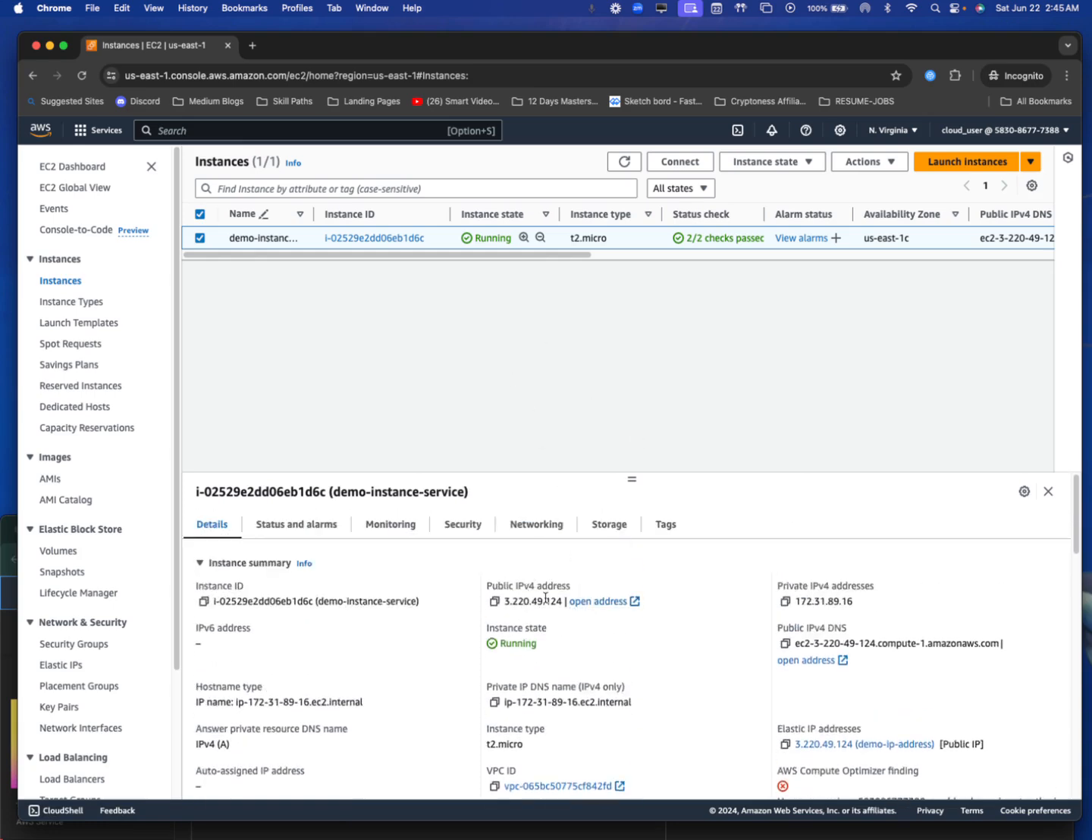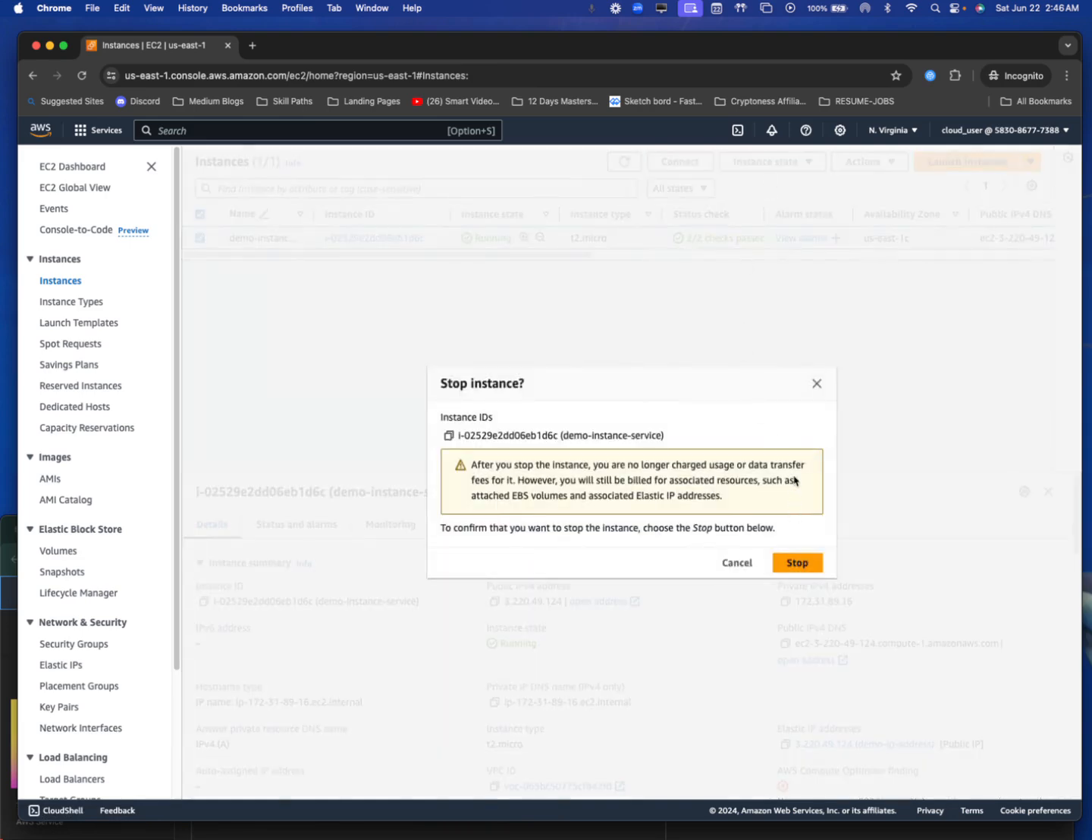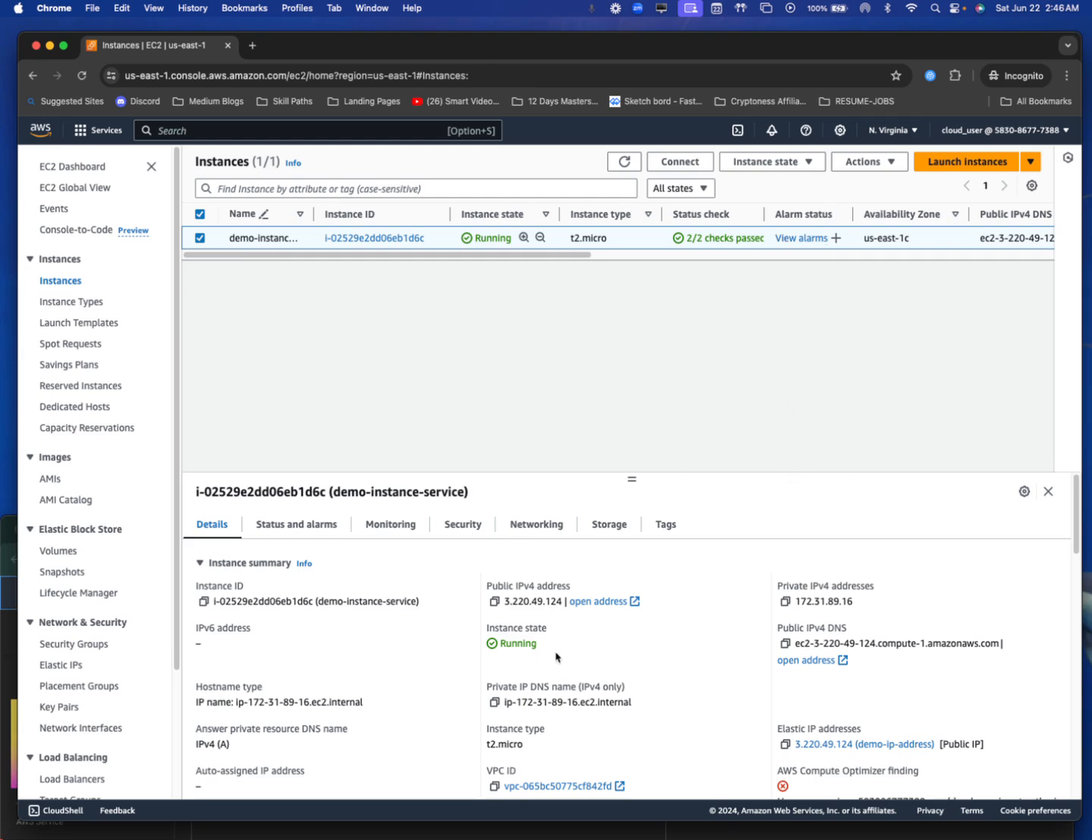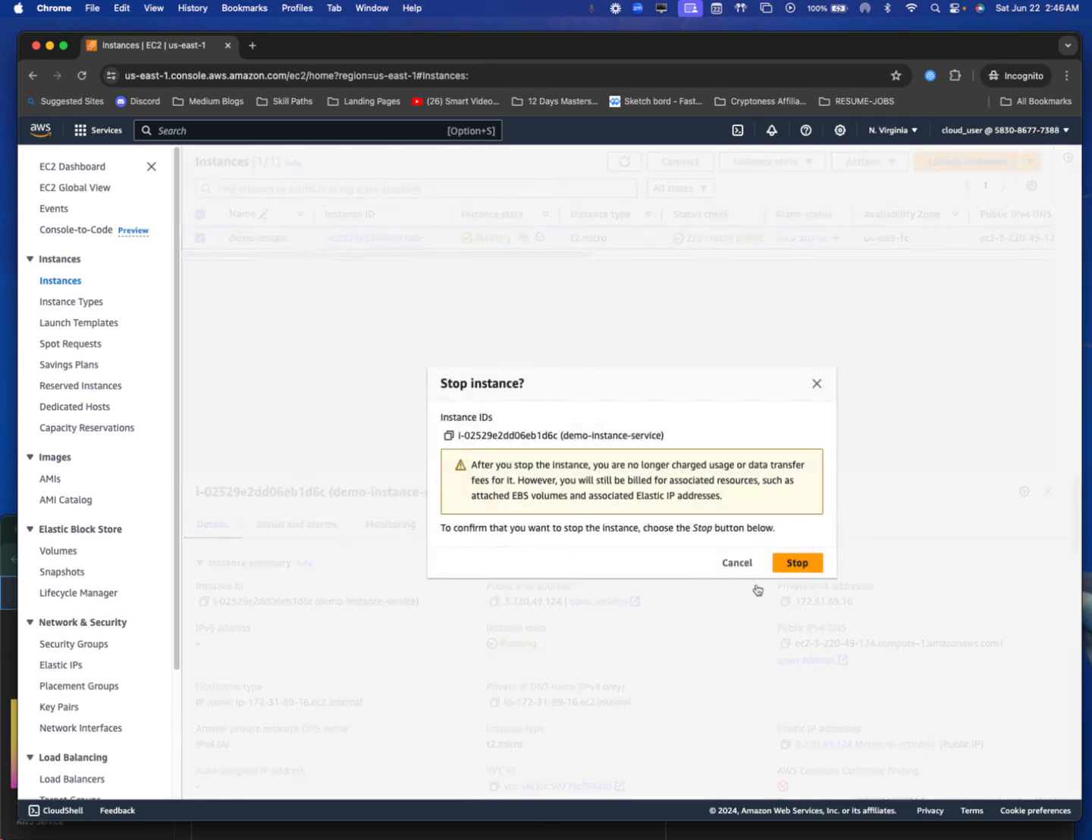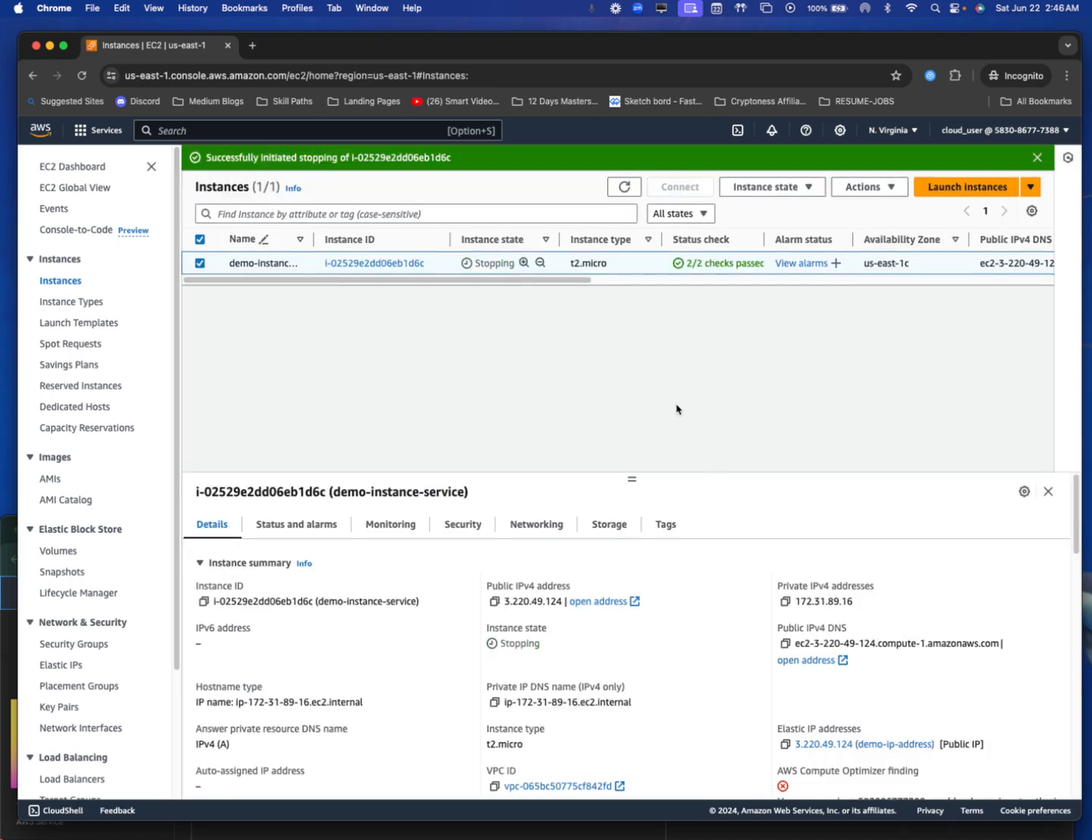Normally when we restart our instance, the IP address changes. So let's go ahead and do a test by stopping our instance and starting it all over. But take note, our IP address ends with 49.124. So let's stop this instance, and we'll start it. Just give it a few minutes to stop.